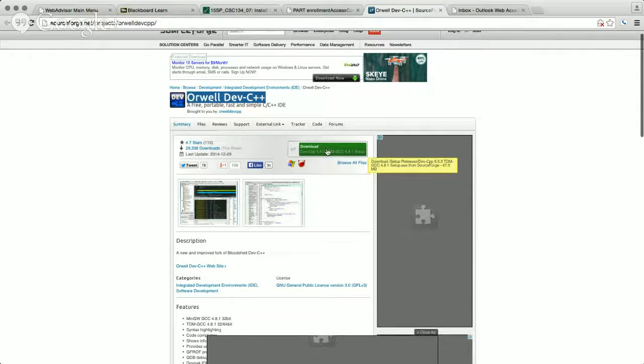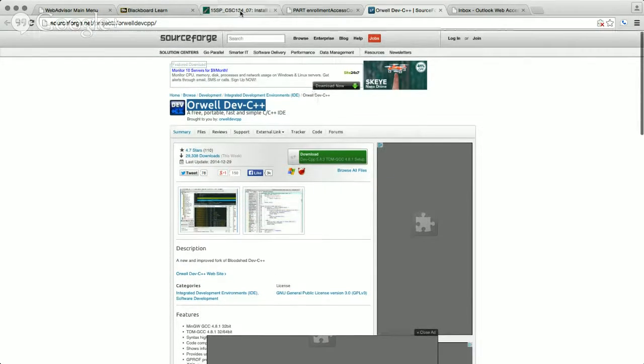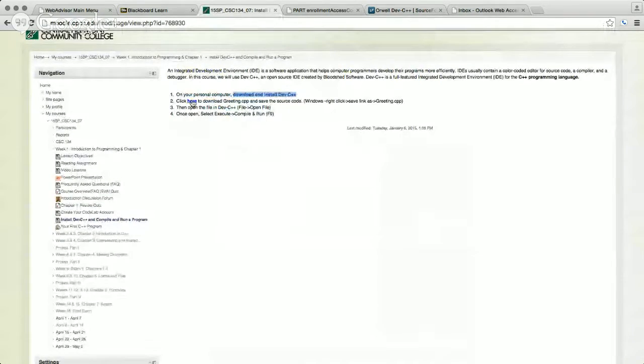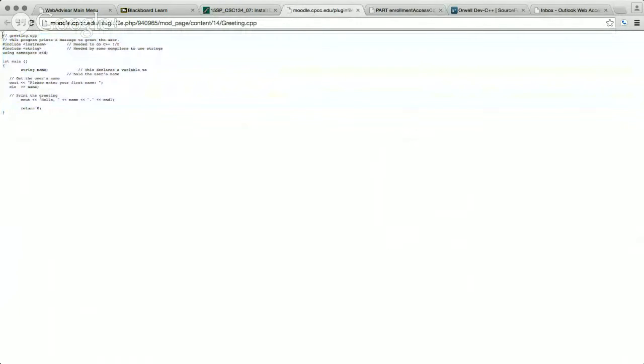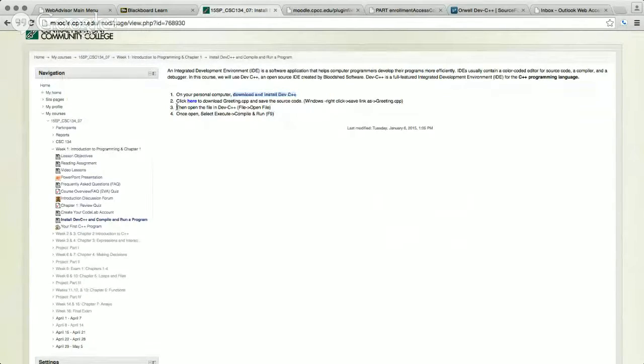It's on the lab computers. You can have this at home. Make sure you get that installed. Once you've installed it, click here, and you can save this code here. So you're going to save this code. You can then open the file in Dev C++ and select Execute, Compile, and Run, F9. So if we flip over to, well, here, we'll walk through that one in just a second.